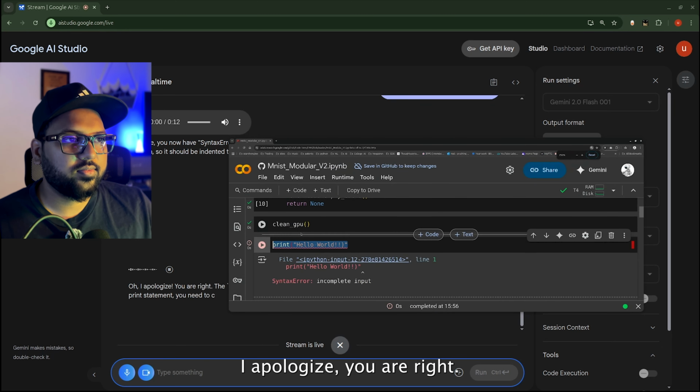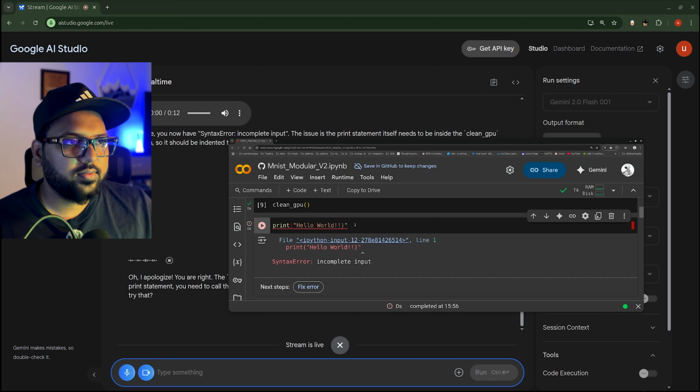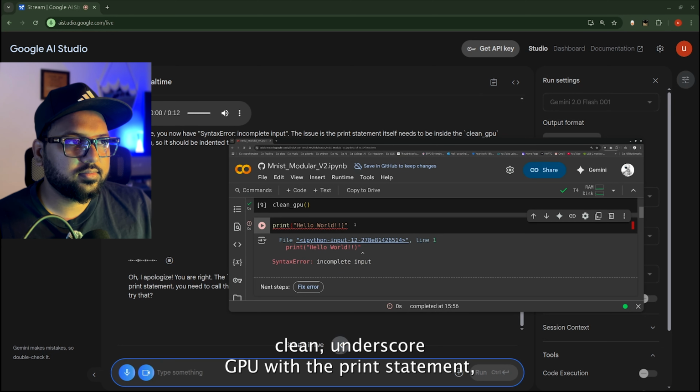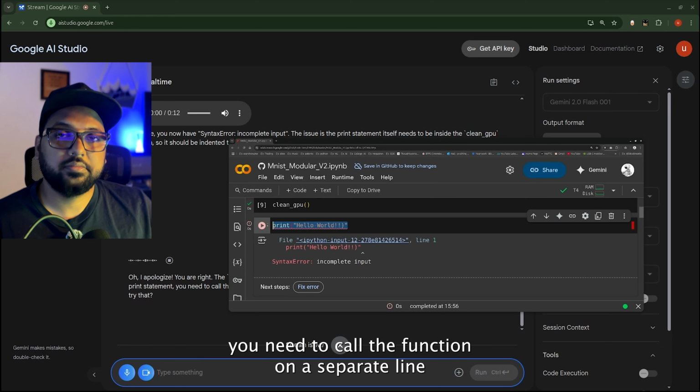I apologize. You are right. The print statement is separate from the function definition. To execute clean_GPU with the print statement, you need to call the function on a separate line, like so.